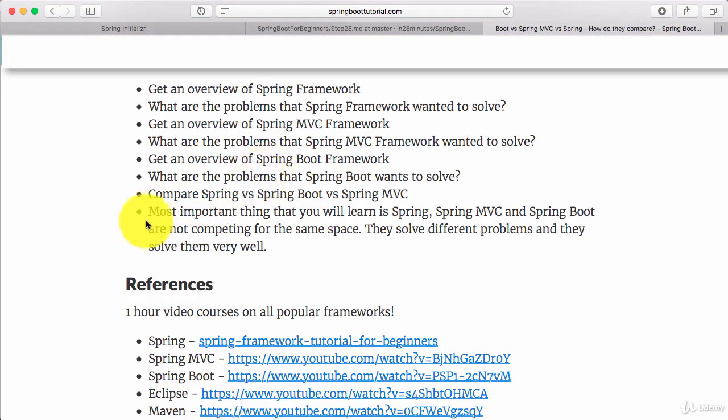Actually, by the end of this, you would understand that Spring, Spring MVC, and Spring Boot have their own roles. They are not really competing for the same space. They solve really different problems and they solve them really, really well.